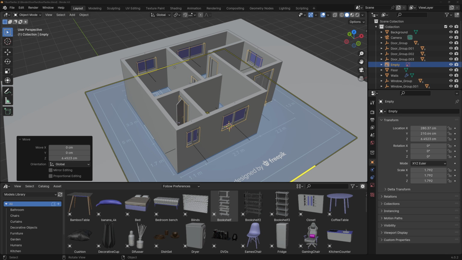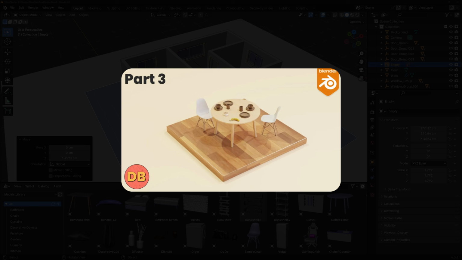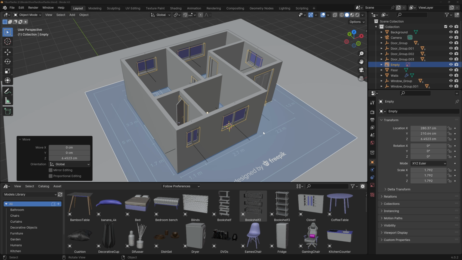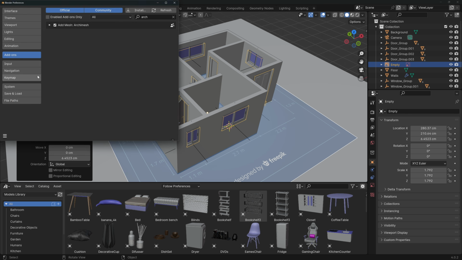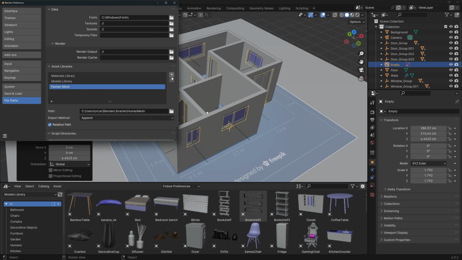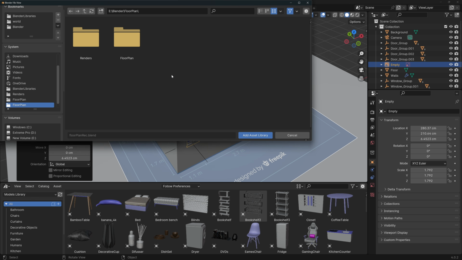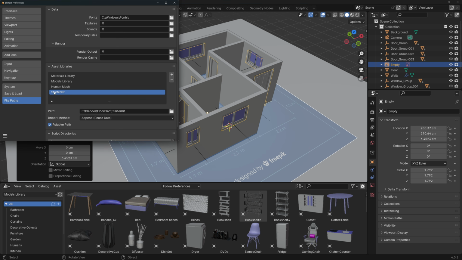Now, any way you choose, you'll need to add your assets to your library. I'll leave a card at the end to this video that goes into the details of the asset library, but the 30-second version is you go to Edit, Preferences, File Paths, you click on the plus sign to add a new library. It will ask you for a location where you will store the asset library. Once you're in your folder, click on Add Asset Library, and you'll see that it's been added here.